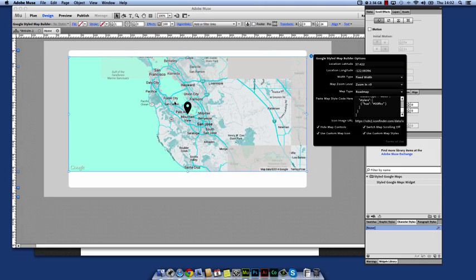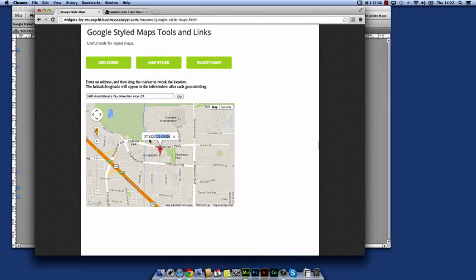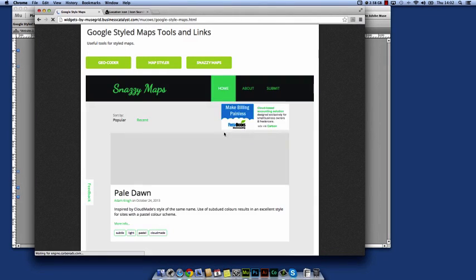And now we get our location map. Zooming in, let's zoom in, let's go to a 13 there on this map. So we've zoomed right in there. So that's that tool. And the other thing that we've put in here is Snazzy Maps already has some of these styles already done.